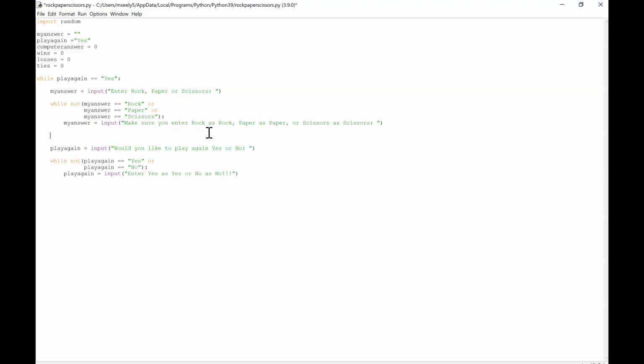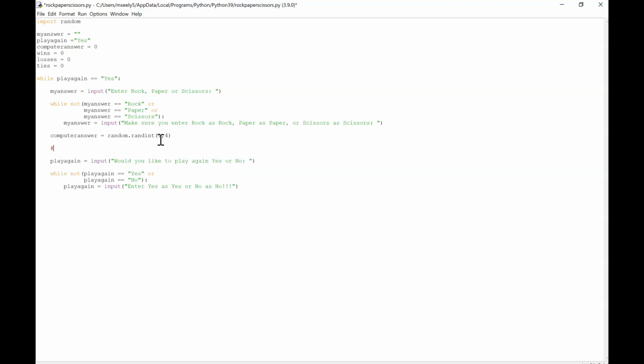And then what we want to do is we'll get the computer answer, and that's going to be a random int between 1 through 4, excluding 4. So we're doing 1, 2, or 3, and we're going to assume, and this is where I'll put this, 1 is equal to rock, 2 is equal to scissors, or wait, paper, and 3 is equal to scissors. Okay.